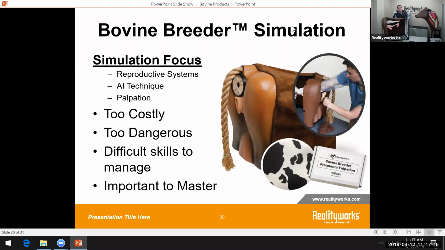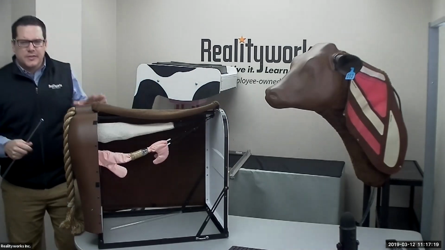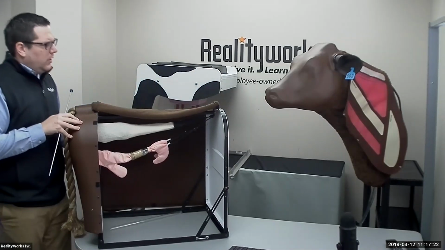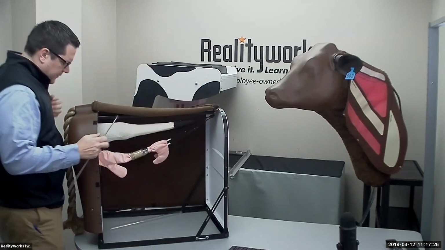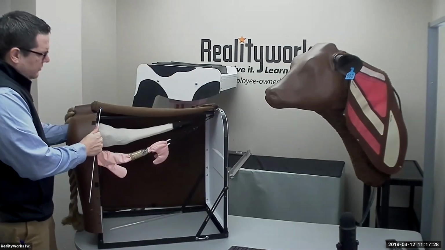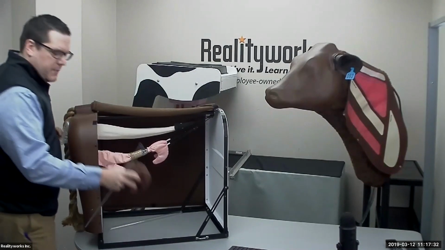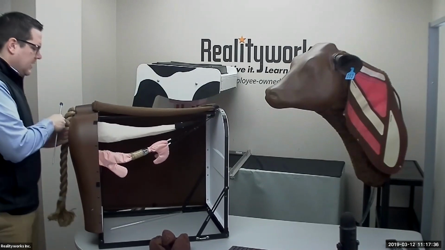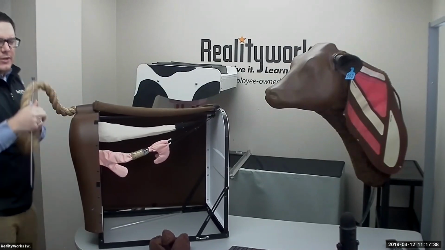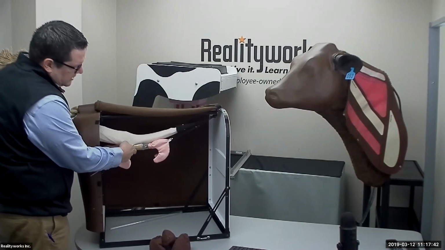So just to give you a little up close look at this, our bovine breeder is one that, like I said, has the cover that goes over top. You can actually put your hand into the rectum here, and we have what we call our poop bags that allow you to remove the poop and get that out of the way. We have a tail, so you've got to make sure you get the tail out of the way when you're doing this. And then inside here, you can reach down and you can grab it.